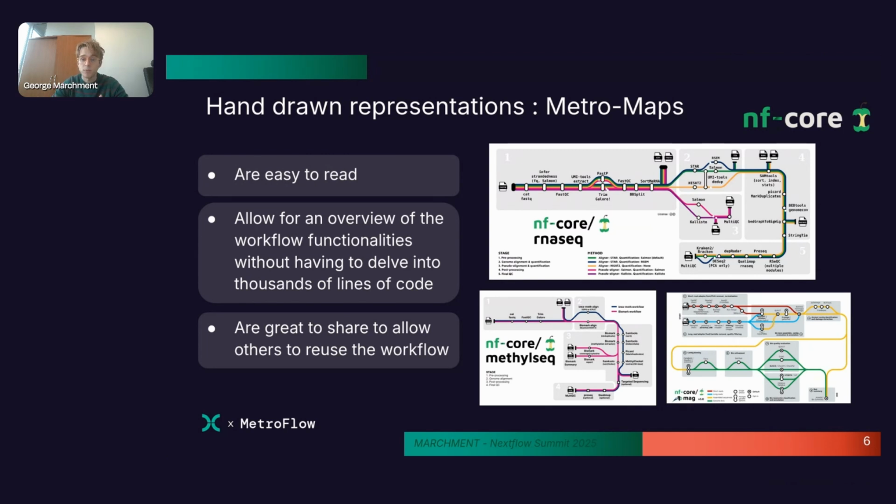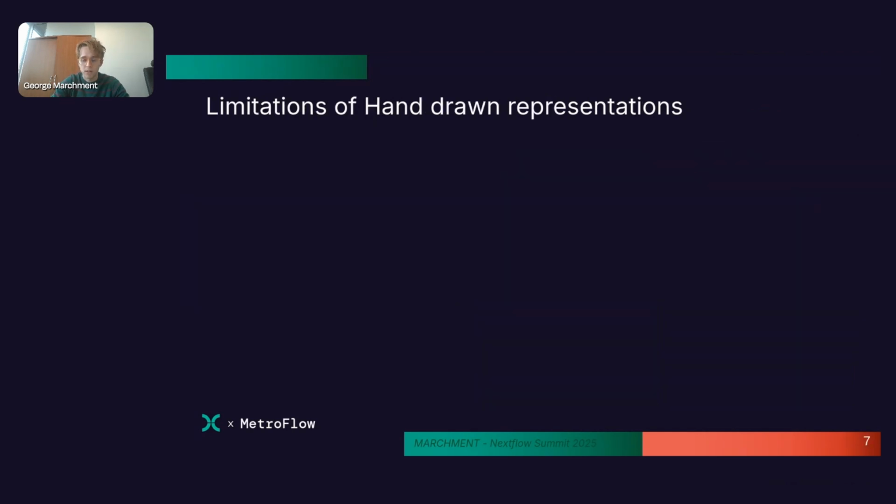Obviously these metro maps are hand-drawn. And that comes with the fact that, obviously, it's not all perfect. There are some limitations to the hand-drawn aspects. So this is what I'm going to touch upon now.